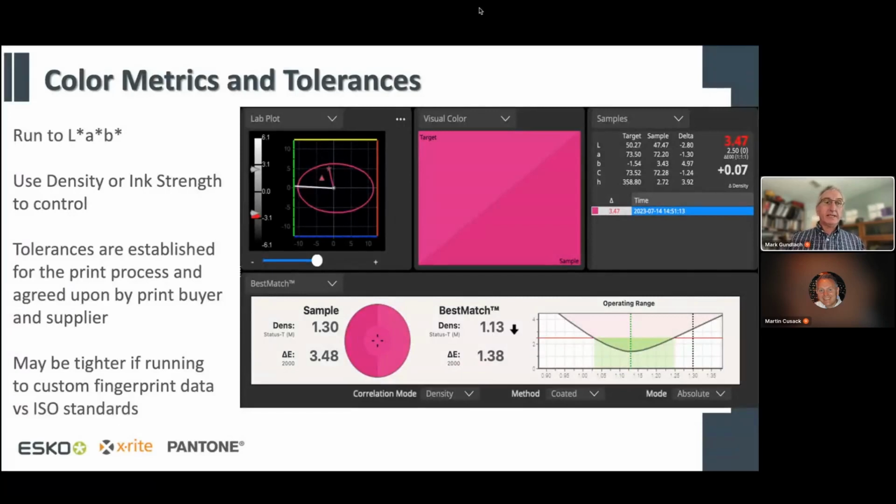You want guidance that uses density or ink strength to control this. Okay, so the target's still LAB. Density is a control factor, okay, but it's not a standard. The tolerances are established between the buyer and the supplier, and they need to consider the print process at hand.